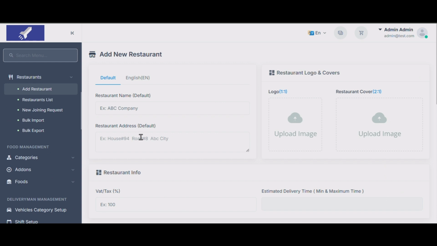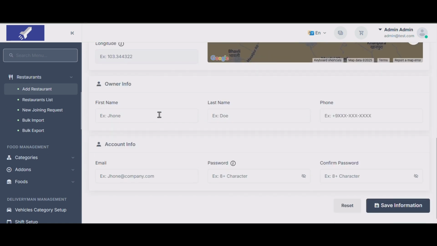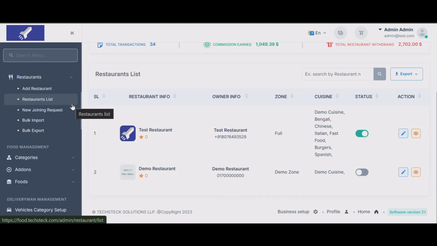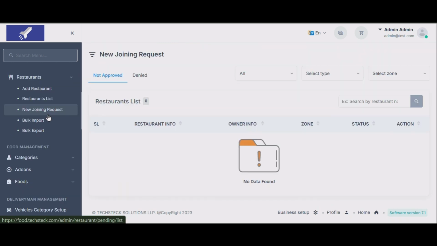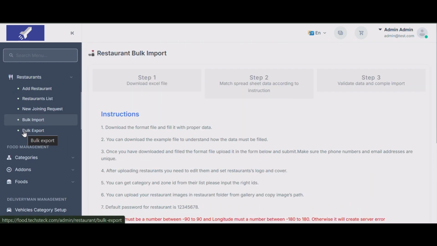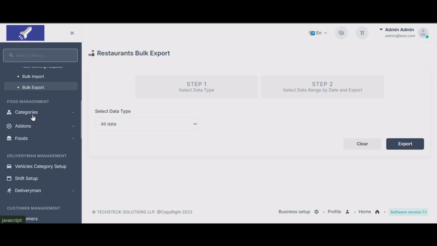To add a restaurant, we just have to enter these details, for example restaurant name, restaurant address and cuisine, zone, owner's name, etc. Then we have restaurant list. Here we can see all the restaurants. For now we only have 2. New joining request, we can see the joining request here. Then we have bulk import, to bulk import the restaurants, or bulk export to export. Next we have categories of food management.